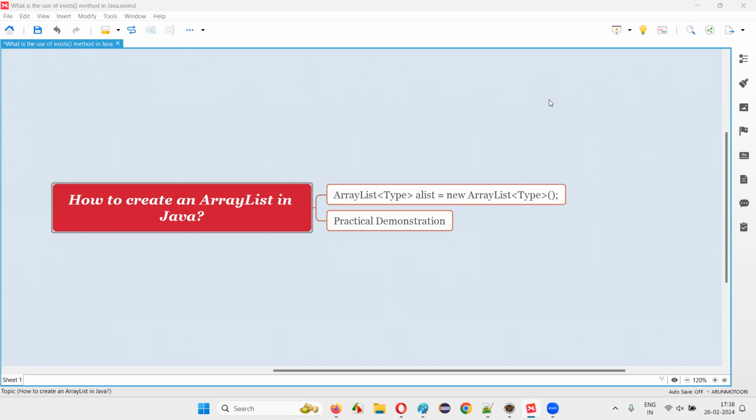In this session, I'm going to answer one of the Java interview questions. That is, how to create an array list in Java. Let me answer. In order to create an array list in Java, we have to create an object for the ArrayList predefined class from the java.util package, using the new keyword followed by the name of the predefined class from java.util package, that is ArrayList. We can create an array list in Java.